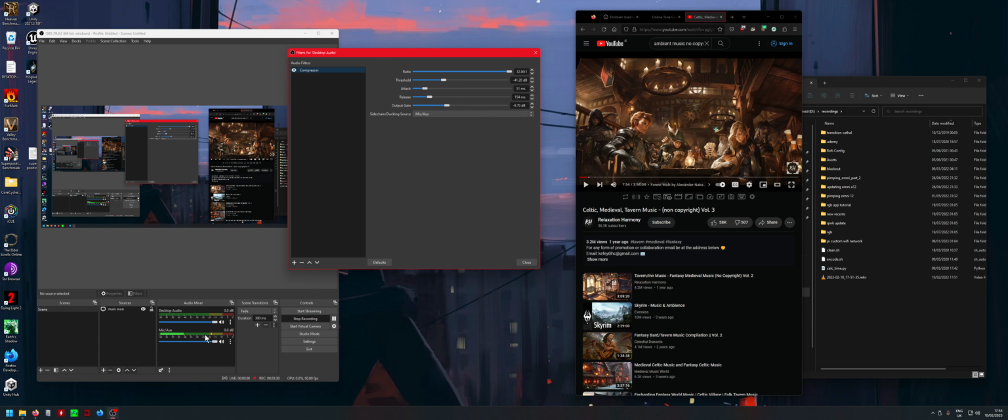So this means when there's output here, it will use that output to decrease the output of this as well. So if I play some stuff here, you will see that it's decreasing. And if I decrease the threshold from -41 all the way down, you should see that it's going to decrease it even further. So I found -41-ish to be the sweet spot for my setup.